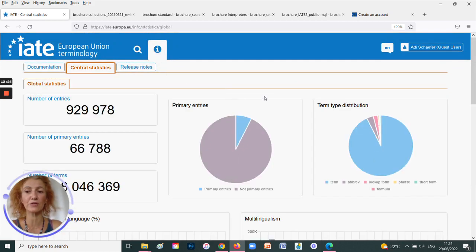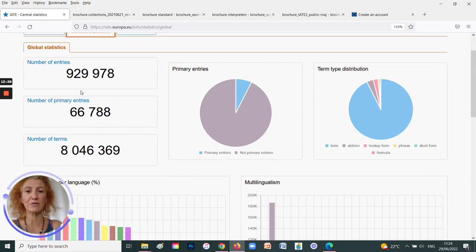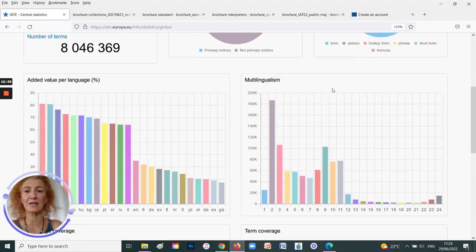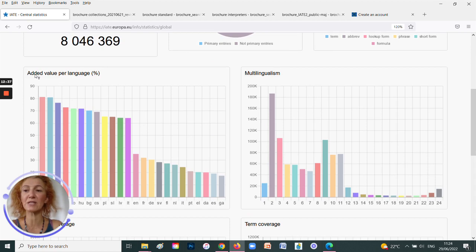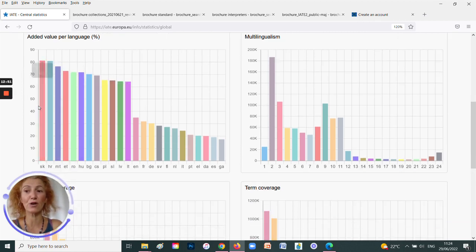So if you click on this, you see again some of the information on the home page, but you can see more statistics about primary entries, term type distribution, and I really like these statistics, especially added value per language. If you hover here, you can see what is meant by added value per language. These are languages which contain a definition, note, or term context. So you can see, for instance, Slovak. Here is the first language, Croatian, Maltese.